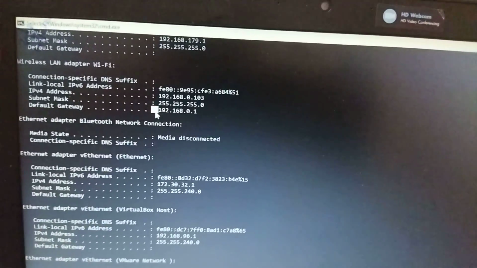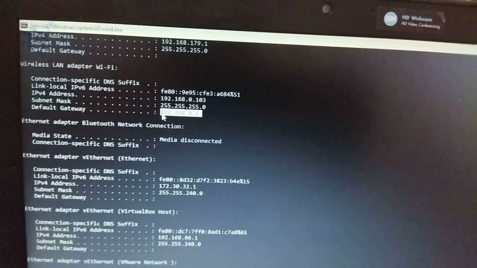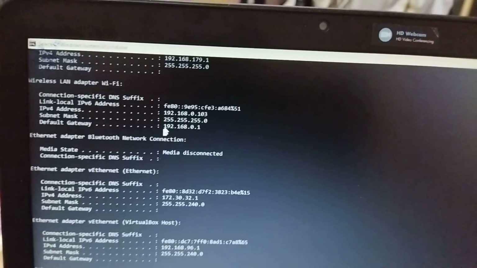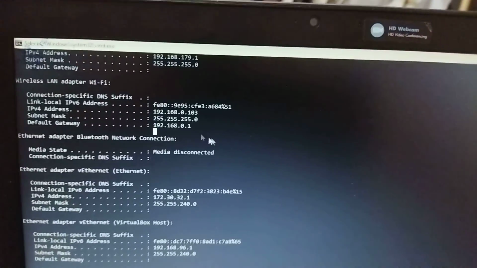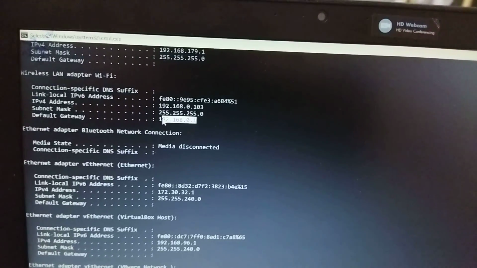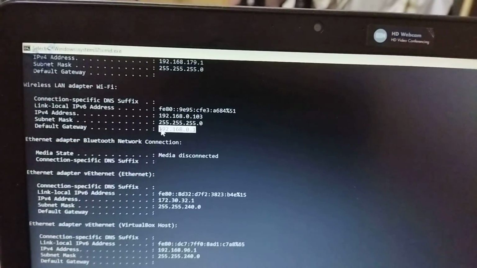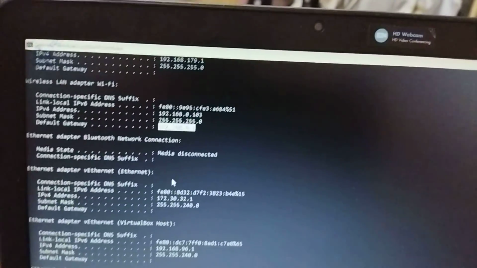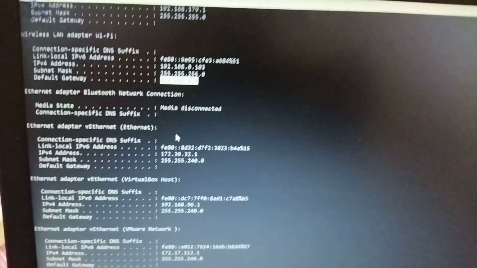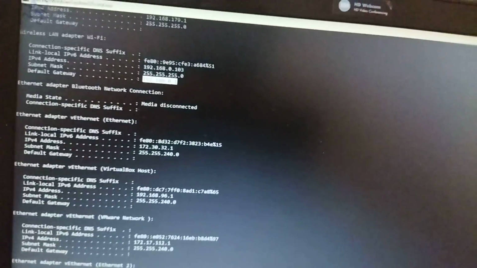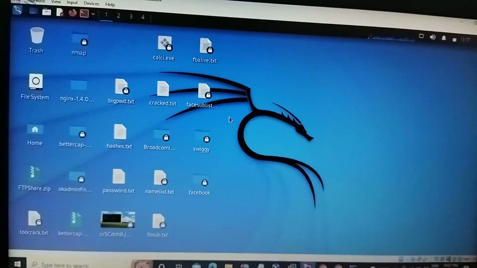This particular IP address is what I'm going to set as the target. This is the device that I own. You just have to do it on the network that you currently own, not on someone else's network. Let's begin. The IP address is 192.168.0.1. So let's quickly move on to my Kali Linux box.